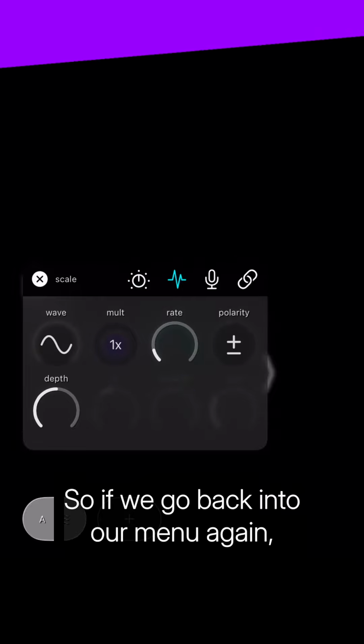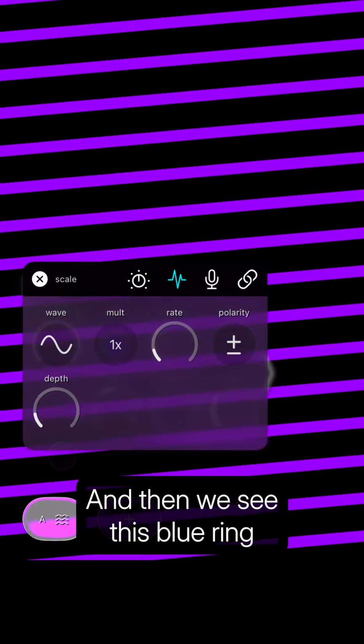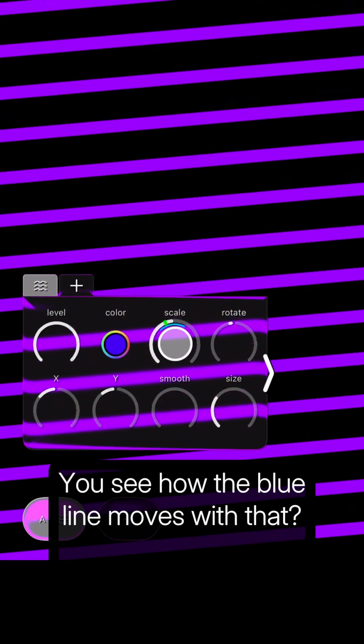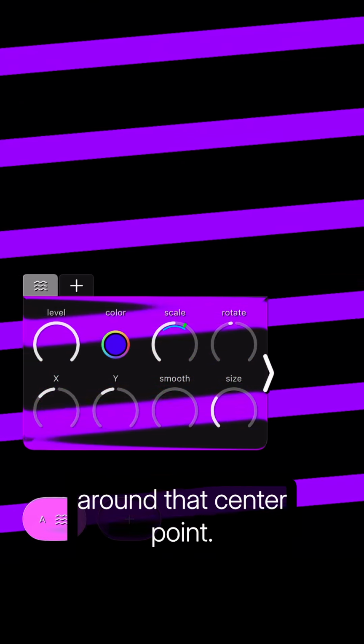So if we go back into our menu again, we can play with the depth as well. We can bring the depth down, and then we see this blue ring has shrunken, and the modulation is still moving and going back and forth, but it never goes past where the blue line is. And it's always going to be relative to where the knob is. So right now our knob is at about 3 o'clock. You see how the blue line moves with it? We put it back at 12 o'clock. Now the modulation is kind of ping pong back and forth around that center point.